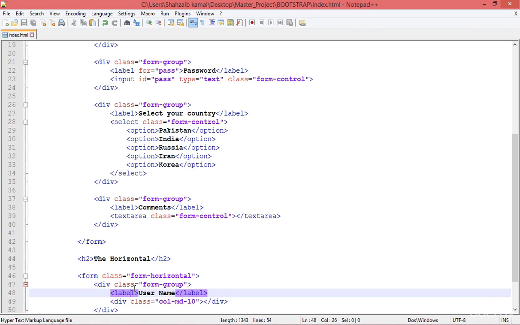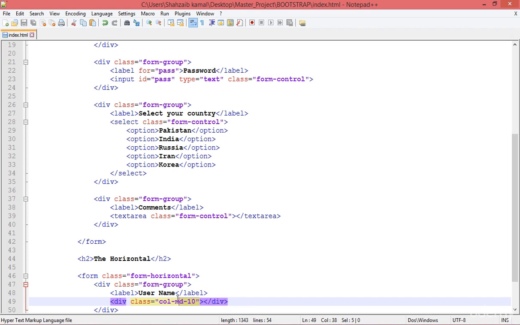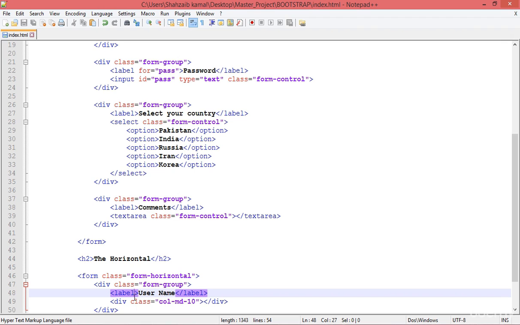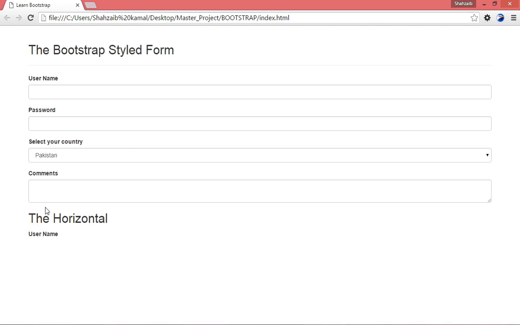So I have to make another column for the two elements, for the two columns. So I'm just making this label as the column. So I'm adding the class col-md-2. The other thing is, well, I'll just apply the other thing too, the control label. But before that, I just want to show you how it looks. Go to the browser and refresh.